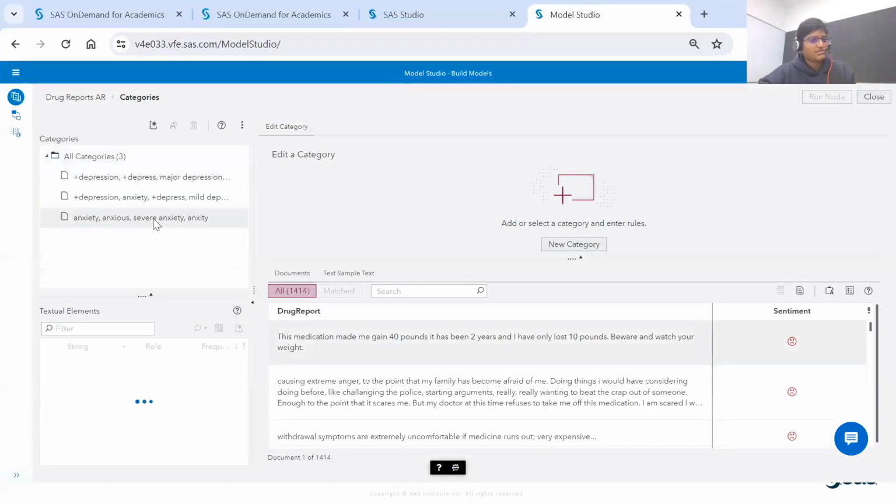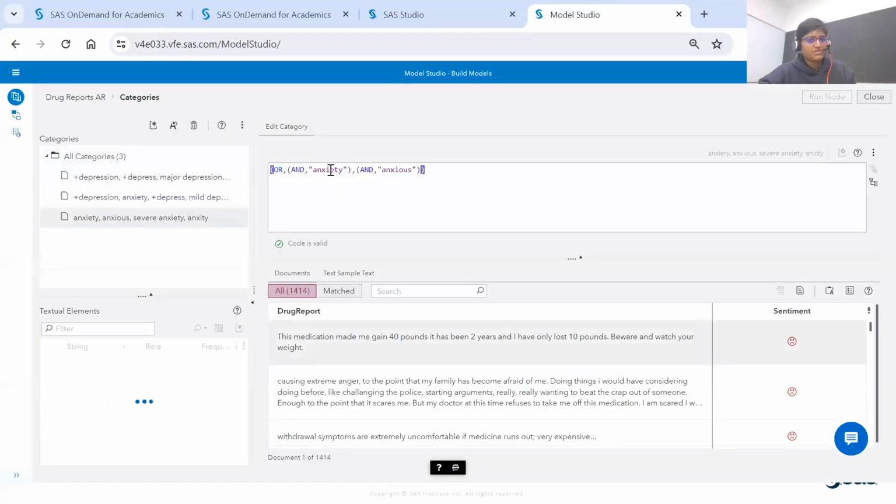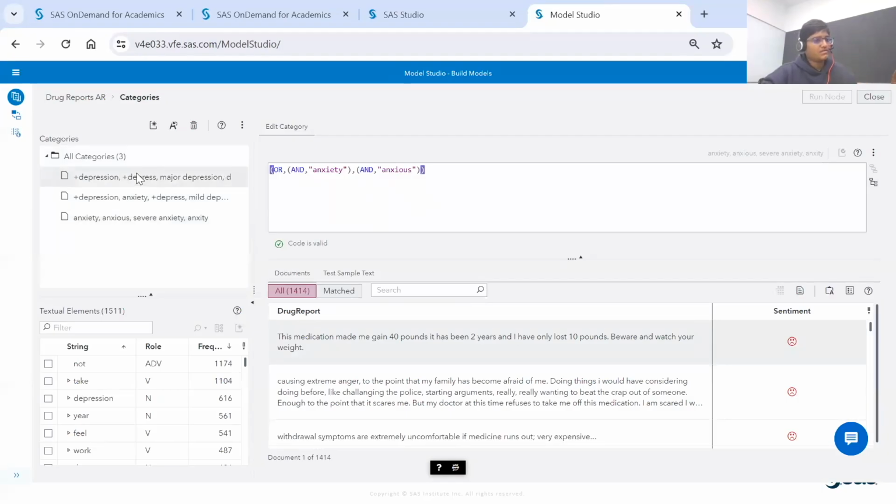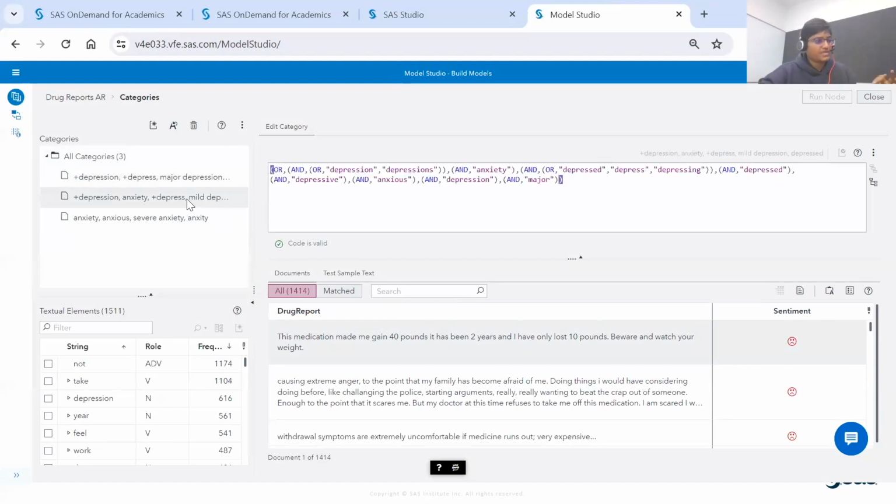One category relates to anxiety. So notice this, there are topics of anxiety and anxious which are coming into picture here. And then I have one category very specifically relating to depression, and then a combined category of both depression and anxiety. So it's not necessary that my patients suffer from either of the two conditions. I can have patients suffering from both depression as well as anxiety.